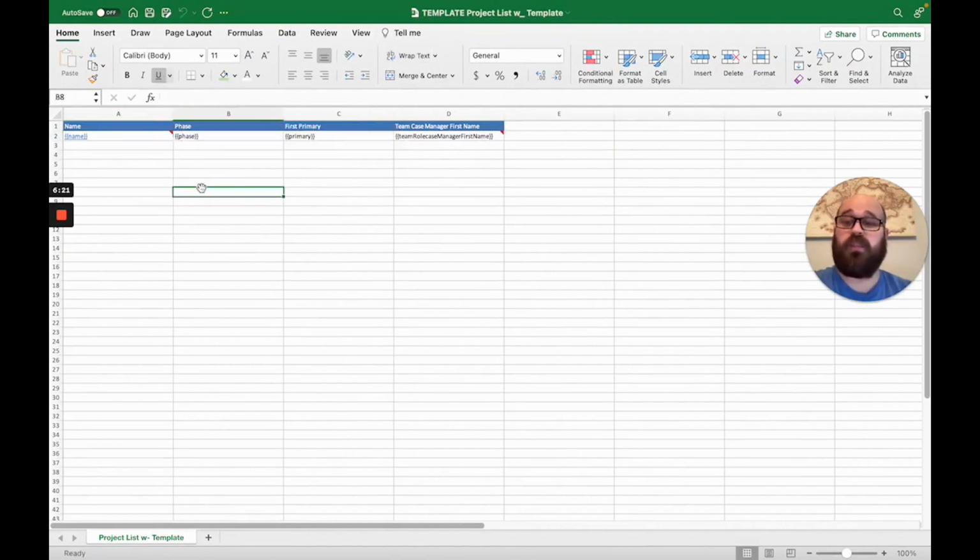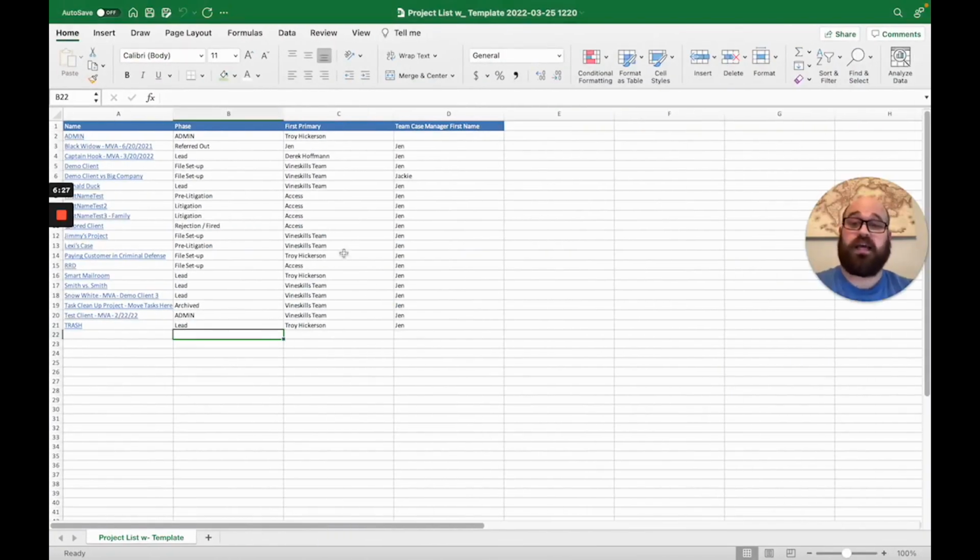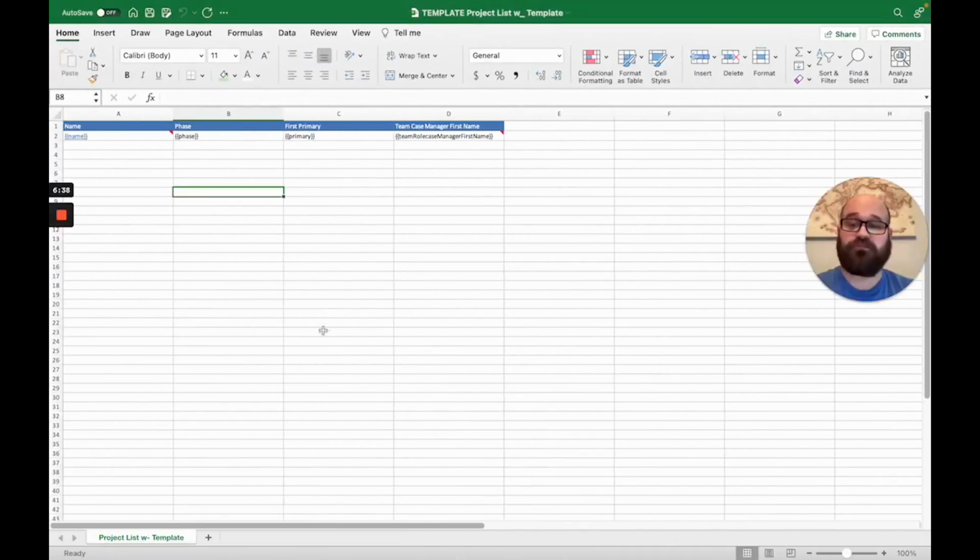You have the name, phase, first primary, case manager, first name. And then here's the actual data. The reason I'll pull both is sometimes if I want to filter for a specific person's name or something like that in my auto report, I know what their name appears as in FileVine as well.